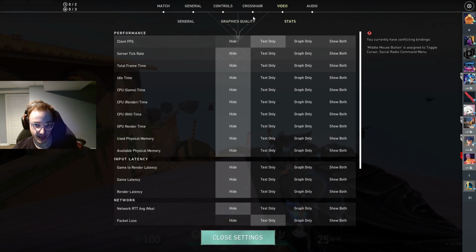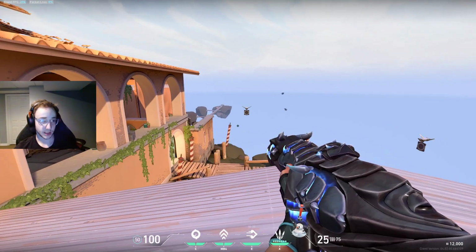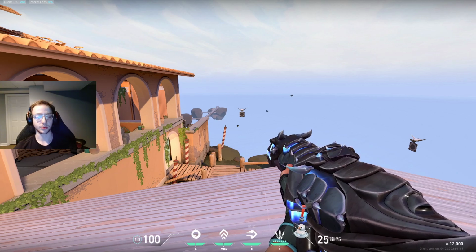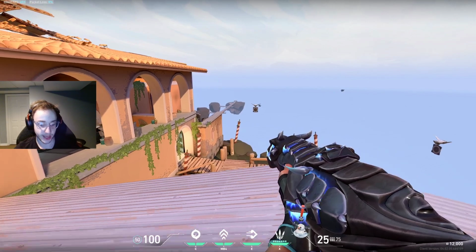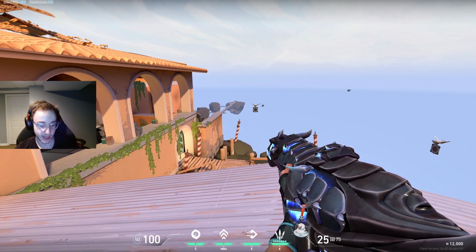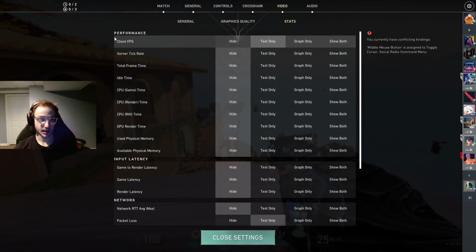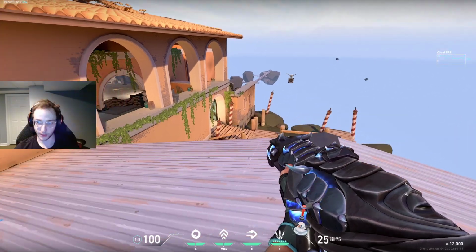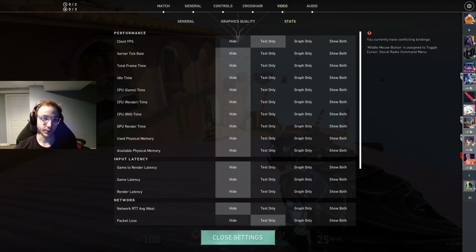Stats. This is basically like the top left of my screen right now. You see client FPS and packet loss, to me those are valuable bits of data and information that I'd like to know. So if I'm lagging, I want to know if it's my FPS, if it's packet loss, or if it's simply just ping over here. So for me, I have client FPS text only because I don't want a graph. I don't need a graph. If you want a graph, go for the graph.